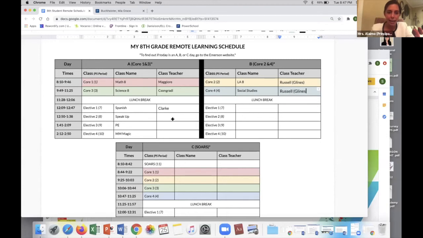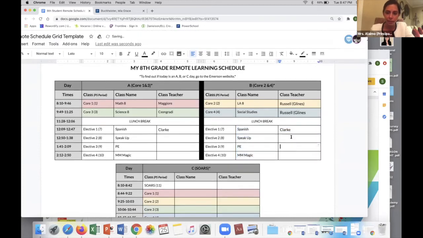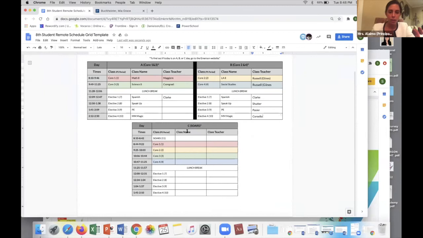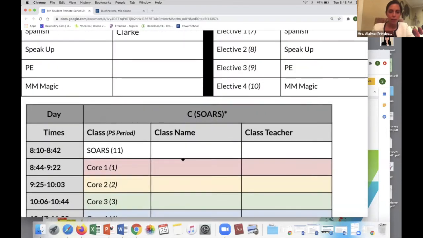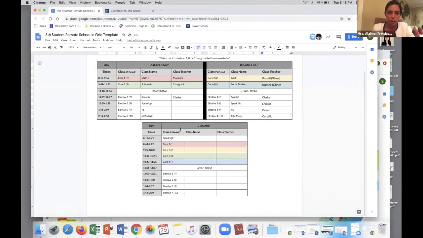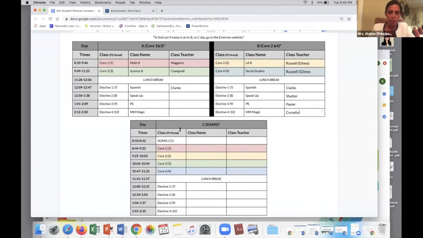And then again, these would be exactly the same over here because those are every single day. And then these here. And on a C day, which is going to be every Wednesday, your child will have, hold on, I'm trying to zoom in. I apologize if it's a little small.